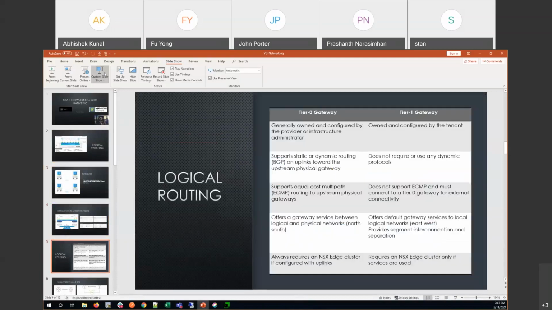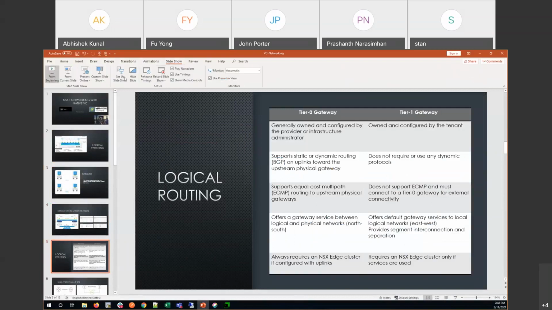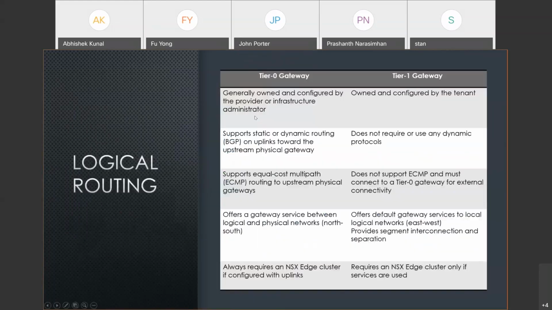All right, so let's move to the next topic, which is logical routing. What does it mean? Let's try to understand it in more detail. I would say it's a little bit of a confusing topic, but we have to really adopt this model of networking. Okay, cool. So let's move to the next one. We have a logical routing option, which we have been doing.